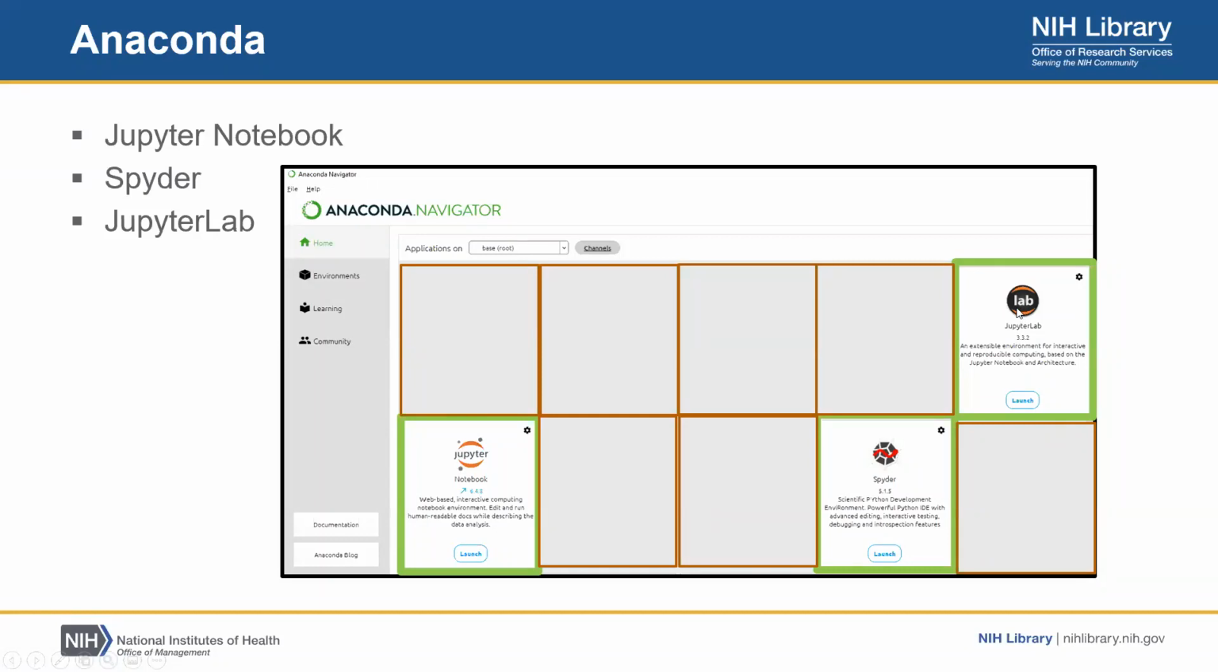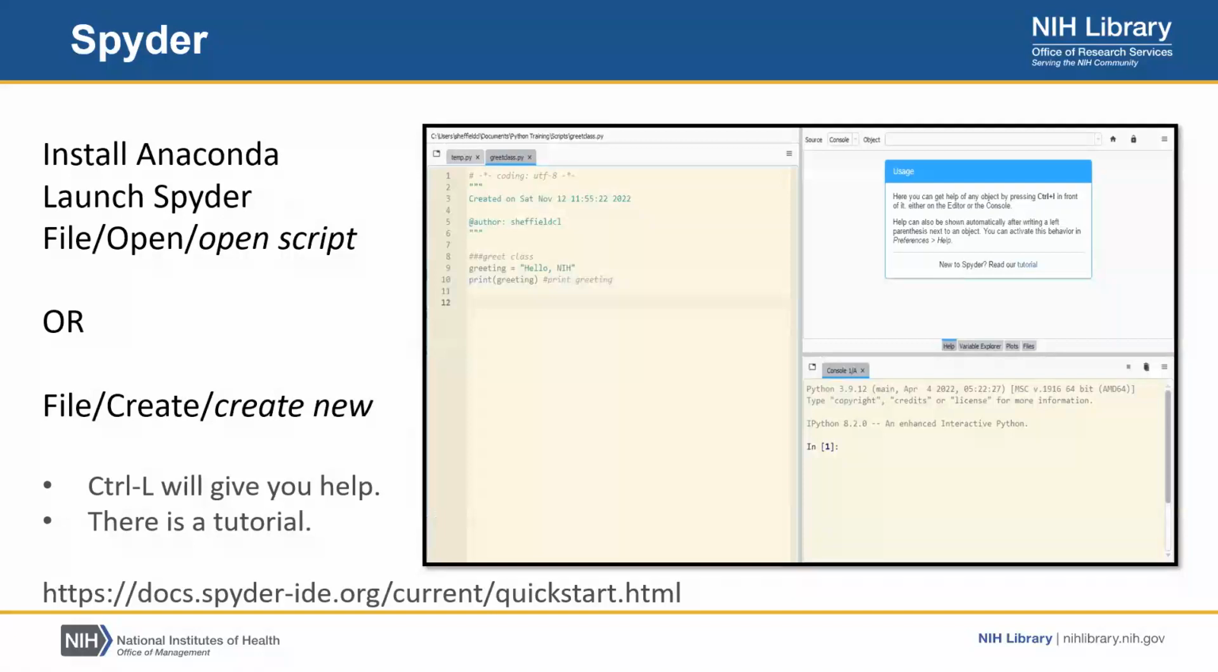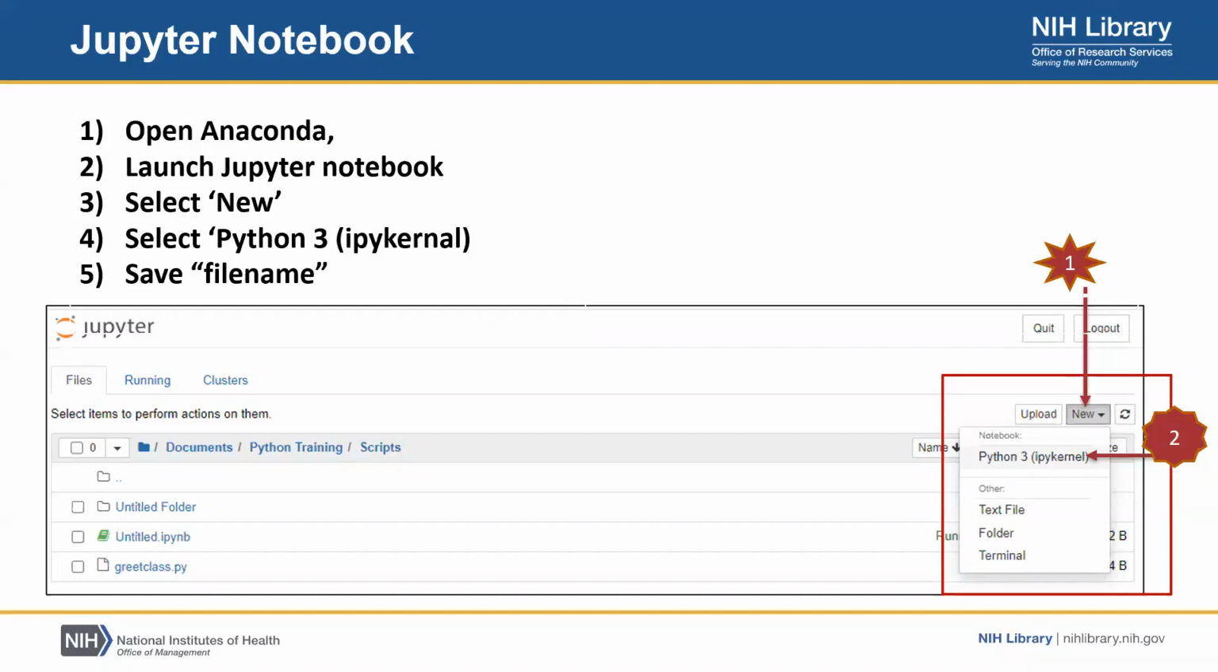Here's Jupyter Lab. You simply click the button and launch it. Same with Spyder or Jupyter Notebook. Jupyter Notebook is really the most popular IDE that people use. Here is a screenshot of Spyder. For those of you who have experience coding in R, it looks very much like RStudio. It will run Python code. You actually need to convert your Jupyter Notebook files to .py files, but otherwise it runs well.